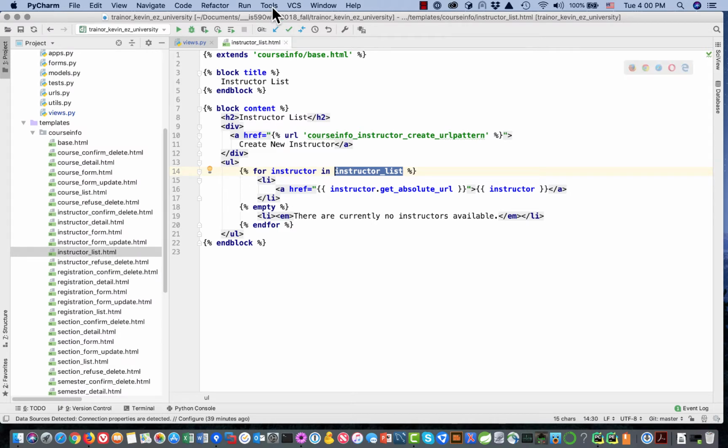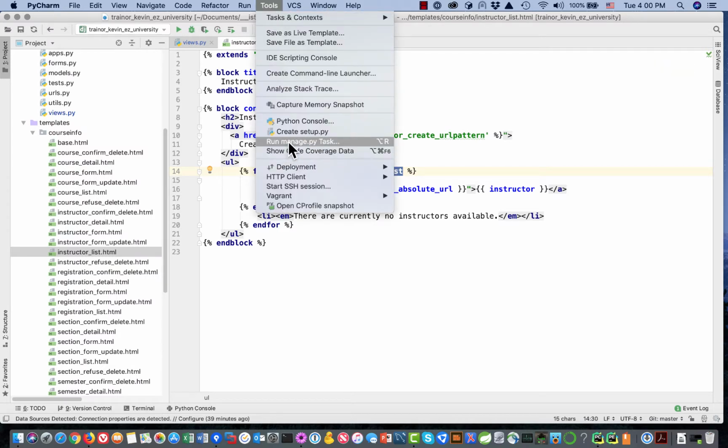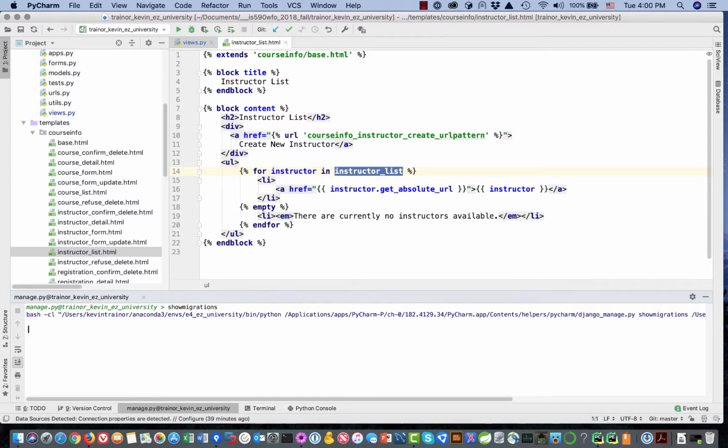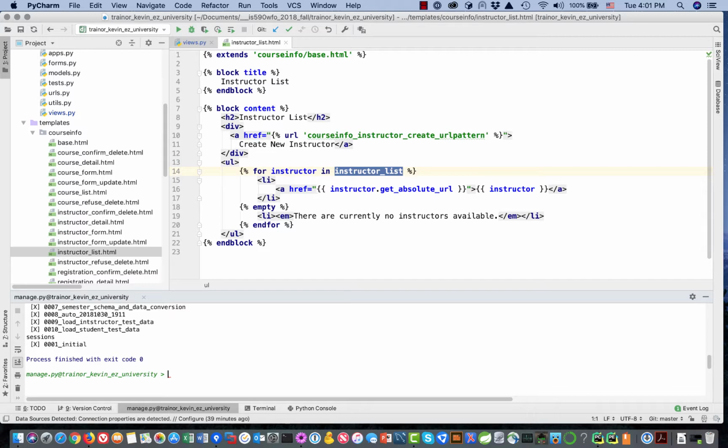Let's try that. Let's run manage.py test. Okay, and let's make sure that we have our migrations done. So let's show the migrations. Okay, it's done all the way up through 10, so we have it. Let's run the server.